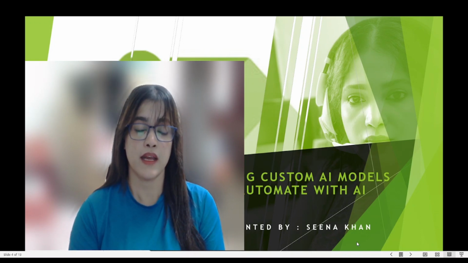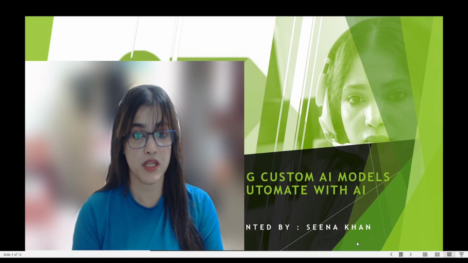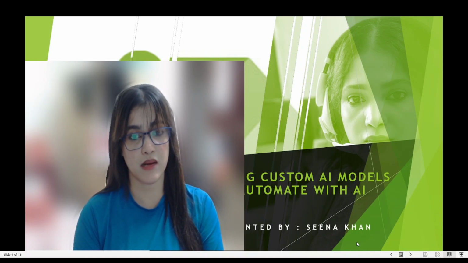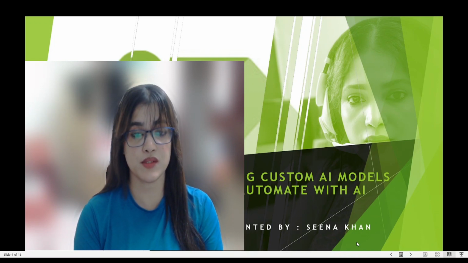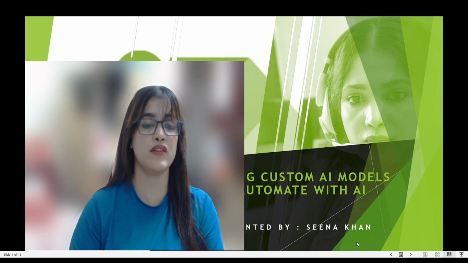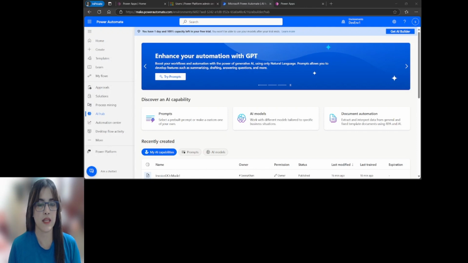So here I am concluding this. Integrating custom AI models in Power Automate with AI Builder is a game changer for businesses looking to leverage AI without the complexity. So start building smarter workflows today and unlock the full potential of your data. So let's dive into our practical session. Okay, let's start with our practical session.